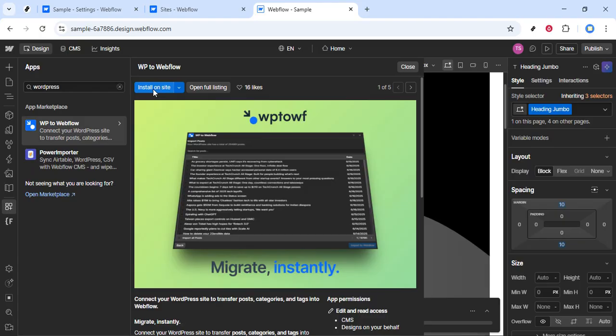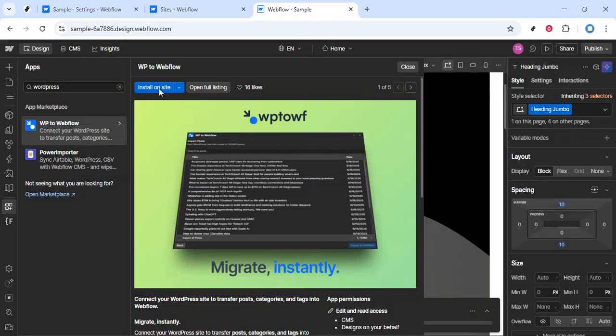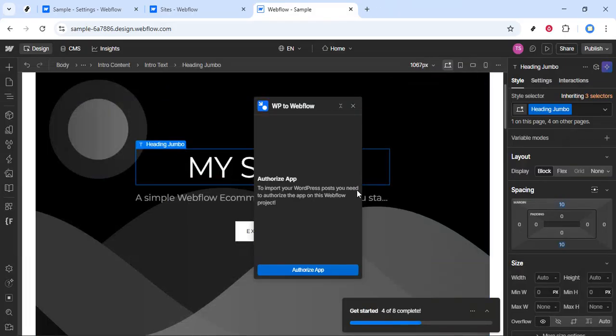After clicking on WP to Webflow, you'll see an option to install on site. Go ahead and click this button. This action will initiate the installation process, which will guide you through connecting your Webflow site to your WordPress account. It might prompt you to enter some credentials or API keys depending on the specifics of your setup, so have those ready if needed. And that's it.